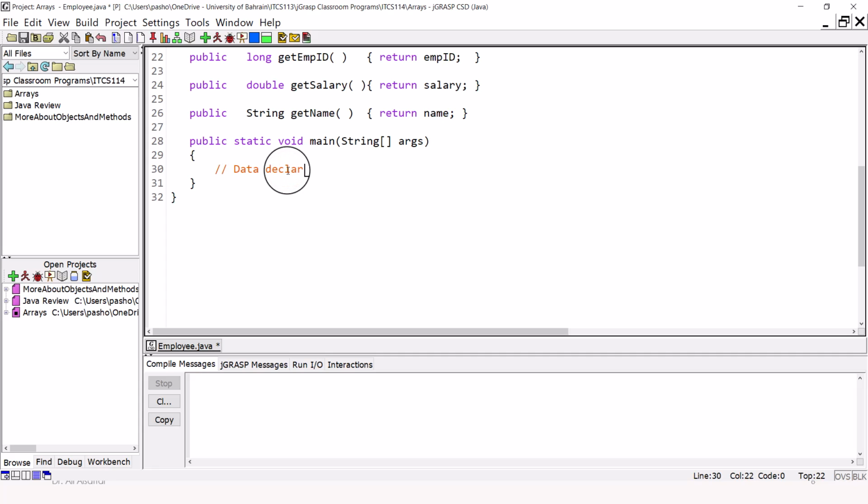So this is data declaration: Scanner read equal new Scanner System.in. After we created the scanner, we now need to declare an array of employee for 3. So we say Employee, empty square brackets. We are going to call the name of the array staff equal to new Employee for 3. But here we are creating empty references. We don't have the actual objects.